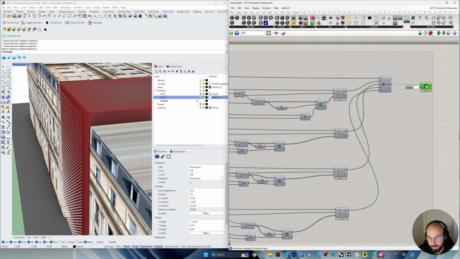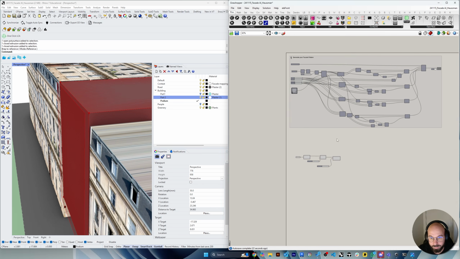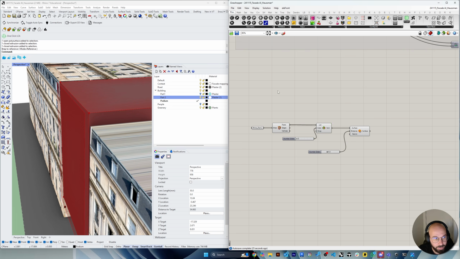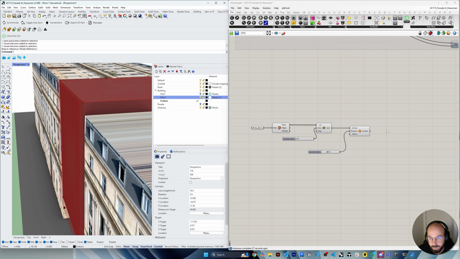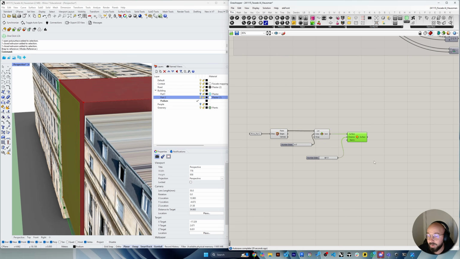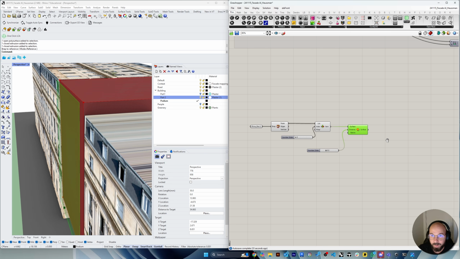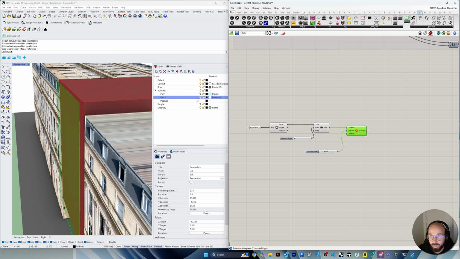I'm just gonna turn it off completely. Cool. So here we go. We've got our volume, our offset surface, and then what we're gonna do after is we are gonna go to Lunchbox. So if you go all the way here, Lunchbox.